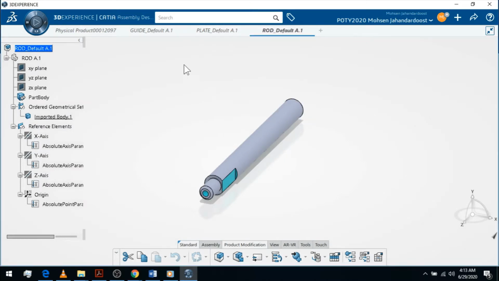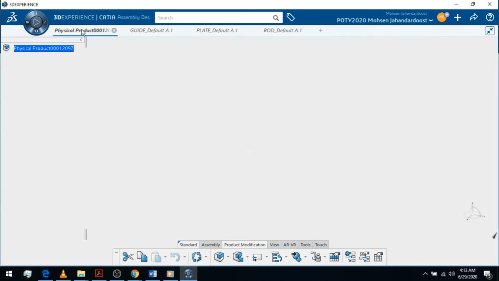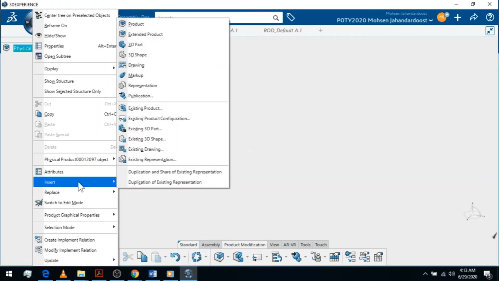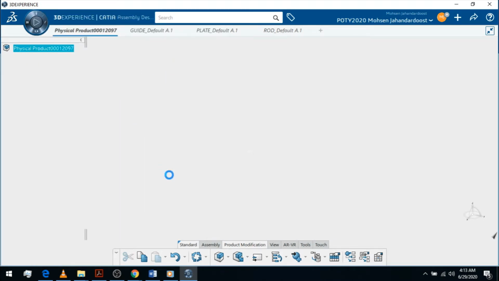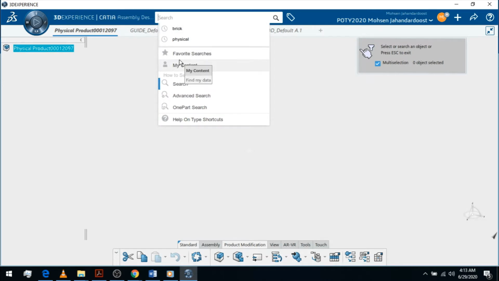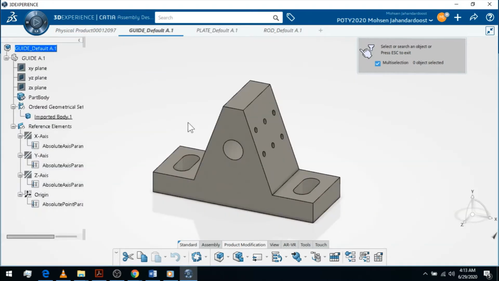Okay, so now I open all of my files. I go back in my assembly design and I request to put the existing product in my file. So here you can see that it gives me options that either I go to my content and find the data that I have in my 3D space, or I can just go and click on the files here and I select on the names, and you can see here it says that I selected the multi selection.